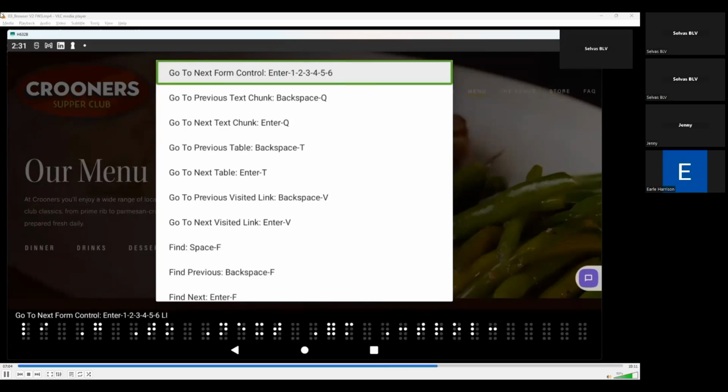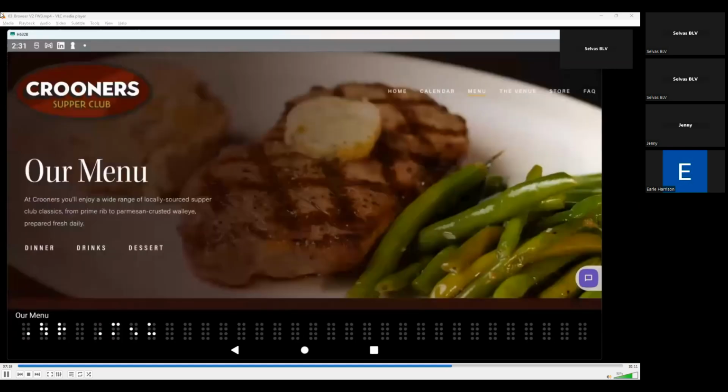So what I'm excited about is that Crooners actually uses headings to organize their website. I'm going to go ahead and bail out of help here, to the R menu, and let me just kind of go backwards through here. I'm going to press the control key to the left of the space bar with the 1, and it brings me right to heading 1, which is our menu.